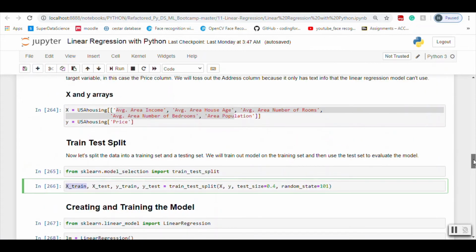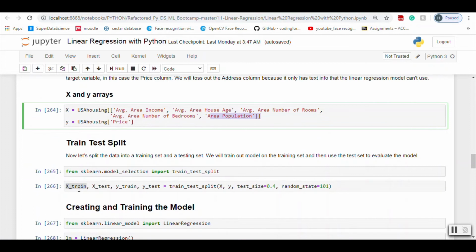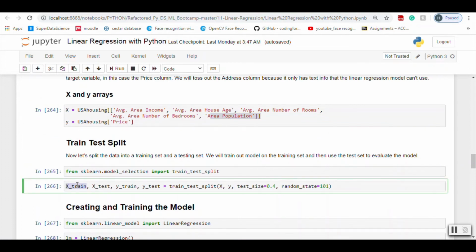so these are the independent variables from the training set. This is from the testing set, and y is our output or dependent variable from training, and similarly this is from the test set. So what function are we going to use? We're going to use train_test_split with X, y, and test_size is 0.4. It shows the percentage of the train and test split. So it's going to be 0.4, like 40%, a 40-60 split.